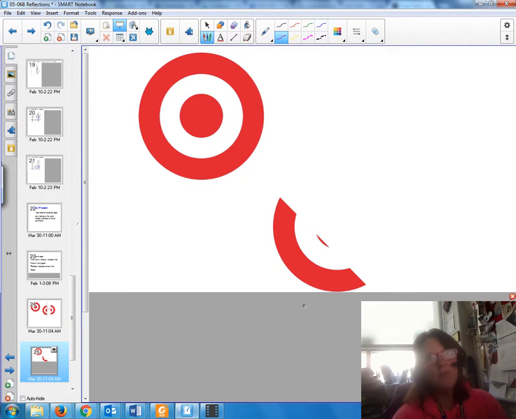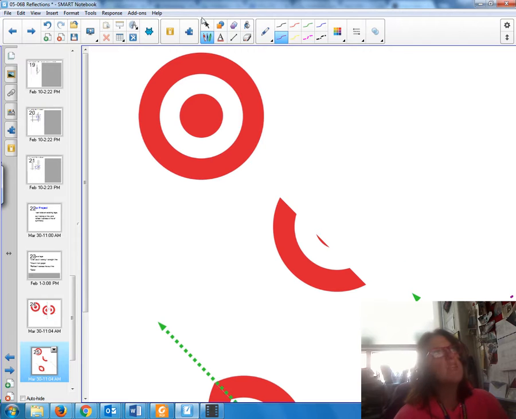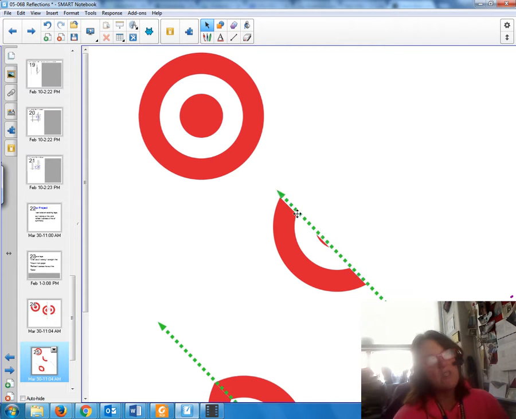Now, here's the beauty. You're thinking, okay, here's my line of symmetry, this fold line. Now, whether you want to physically draw it on there or not is up to you. I would probably take my ruler and draw it on there.